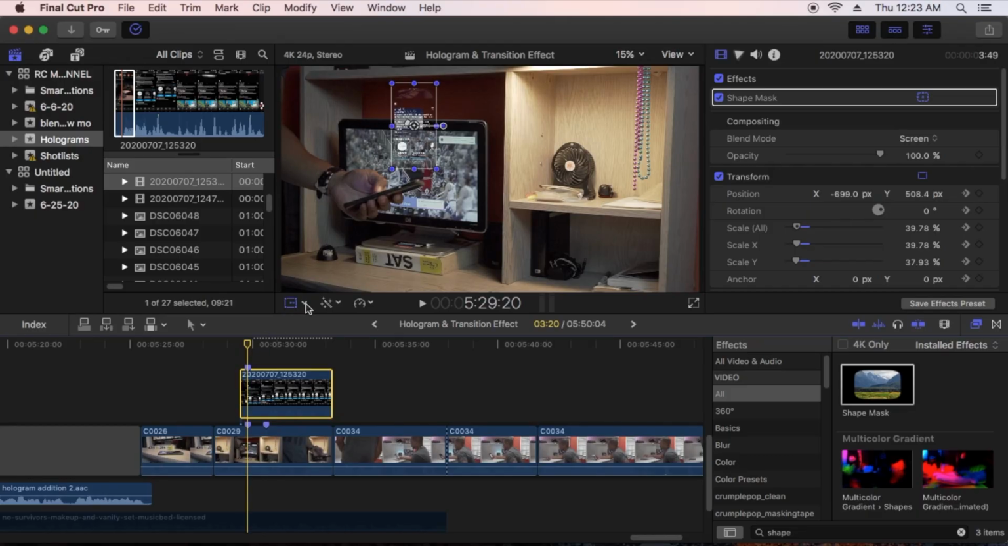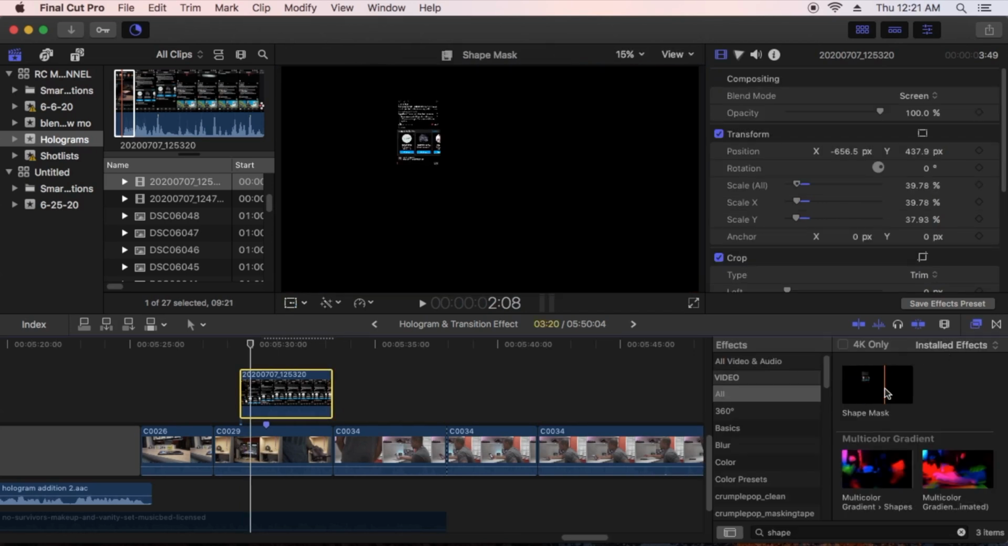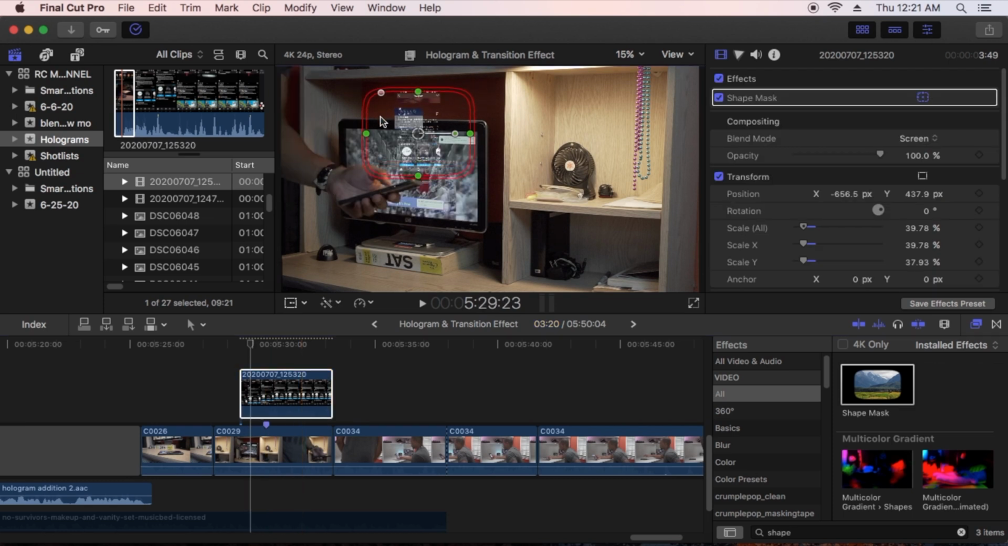What you want to do is click the down arrow next to the transform button, go all the way down to distort, and you're basically going to turn the hologram in a way so that it looks like you're looking at the image on screen, so it's not so flat. After you've done that, go over to the effects browser. Drop a shape mask on the screen recording and shape it the way that you want it to be shaped.